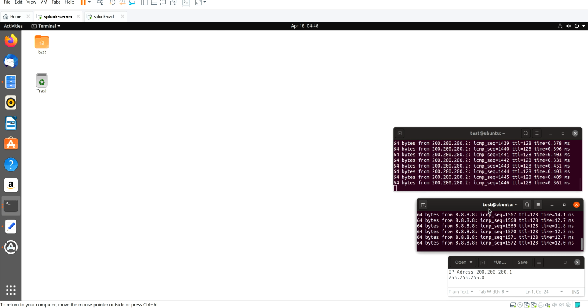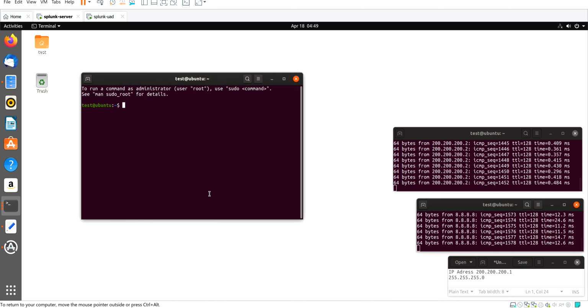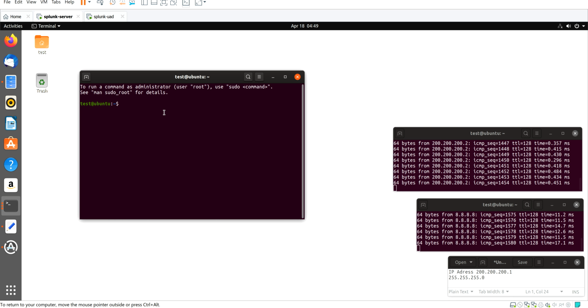So on this Splunk, we got pinging both. So let's open another command line. So Control Alt T, and from here we need to go into the folder where we copied our enterprise file. First of all, we need to do sudo su.